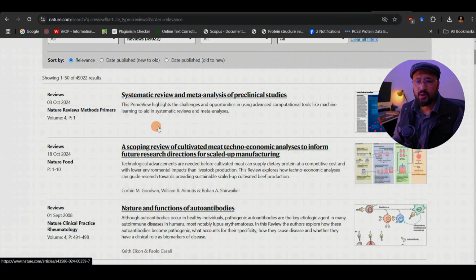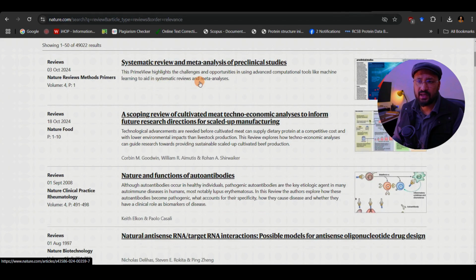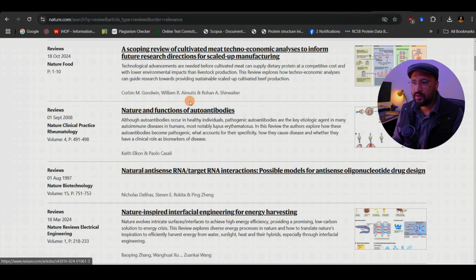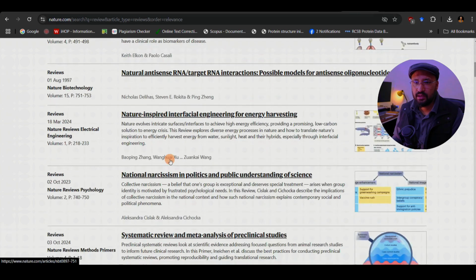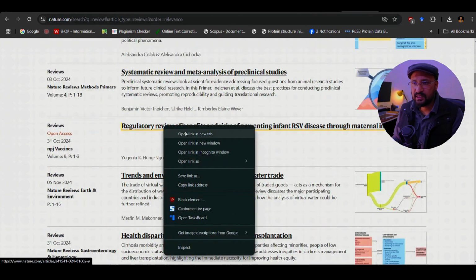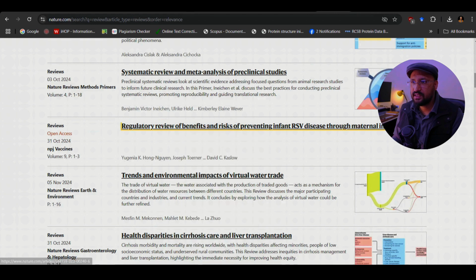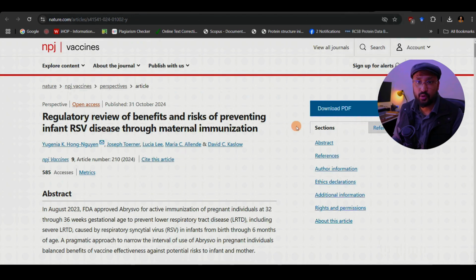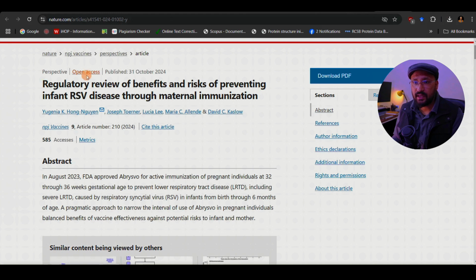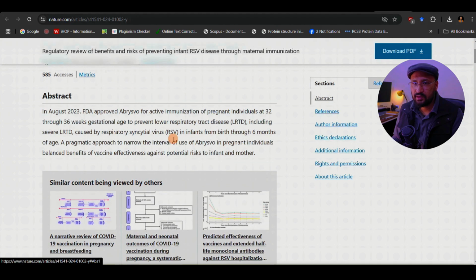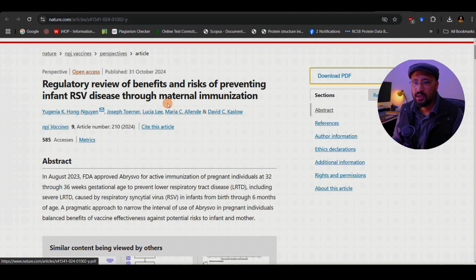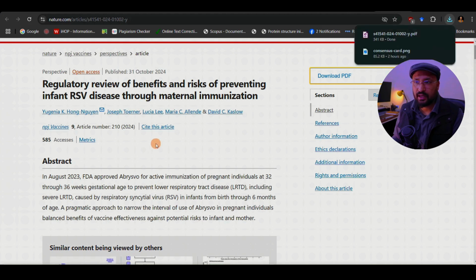In this one, I'm not going to talk about simple reviews, systematic reviews, or meta-analysis studies, but I'll just show you one of the review articles, "Nature and functions of autoantibodies." Let's say this one. Okay, so this is not going to be open access. This one is open access, so let's see this instead, because we can open this. Okay. This is the title, and then you have the authors' names. You can also get their affiliation by just clicking on this. I'm not going to do that. As you can see over here, if I download this, we'll see the structure of that review article, right?